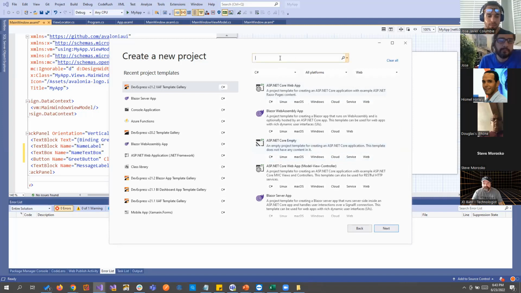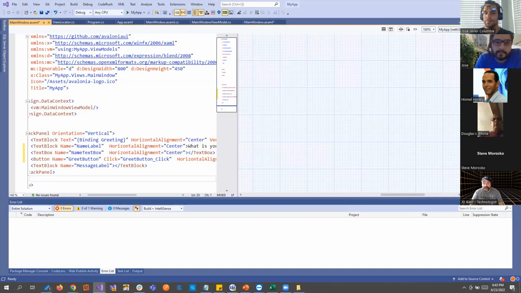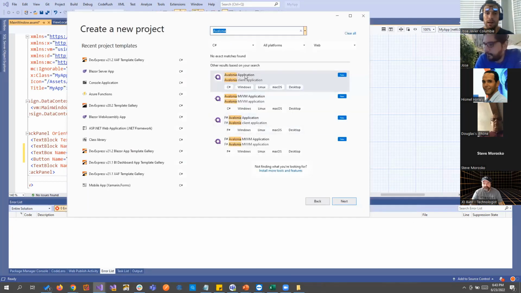So let's put here Avalonia. And lately, I don't know why my Visual Studio has taken forever sometimes to find some templates. So let's put it aside while it's doing that. And we have an Avalonia application here. So it just came up. So you see you have an Avalonia application, an Avalonia application MVVM.